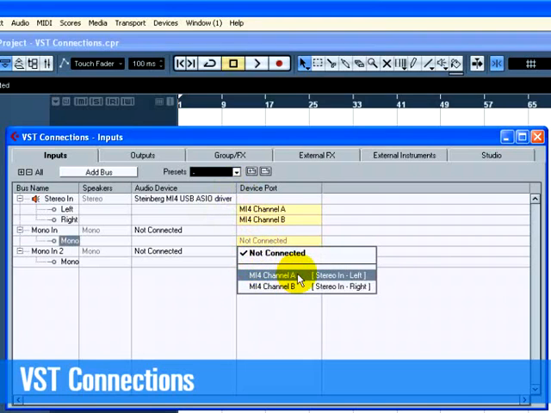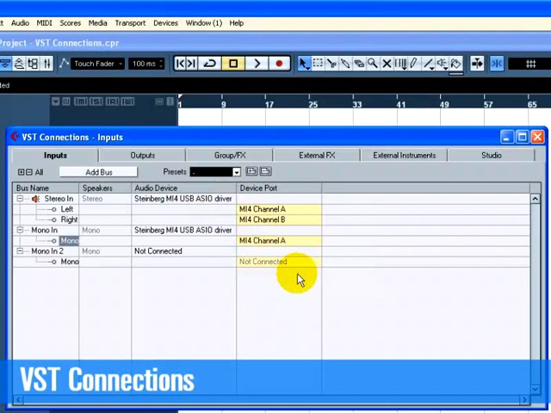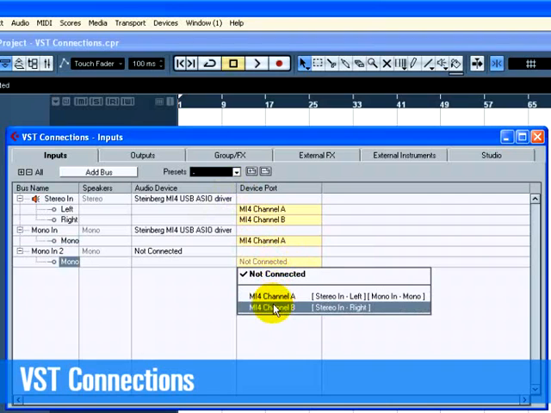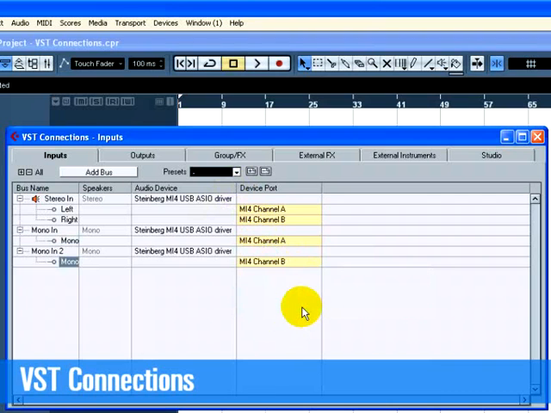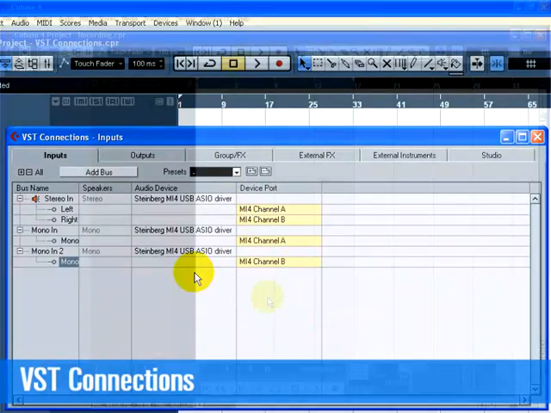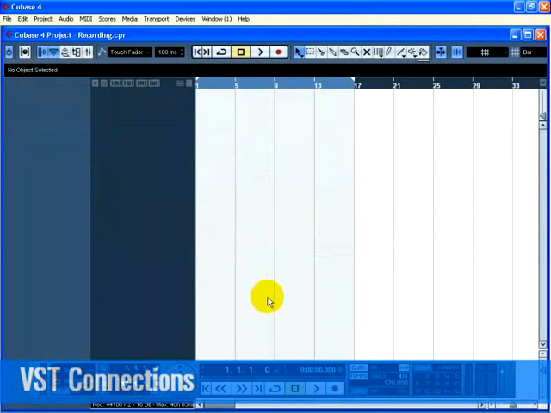Next, click underneath Device Port to select the audio inputs of your audio card for the stereo and mono inputs. In our case, we have the MI4 audio card, so we are selecting MI4 channel A and MI4 channel B for our inputs. That's it. You should now be ready to record audio in Cubase and then play it back.